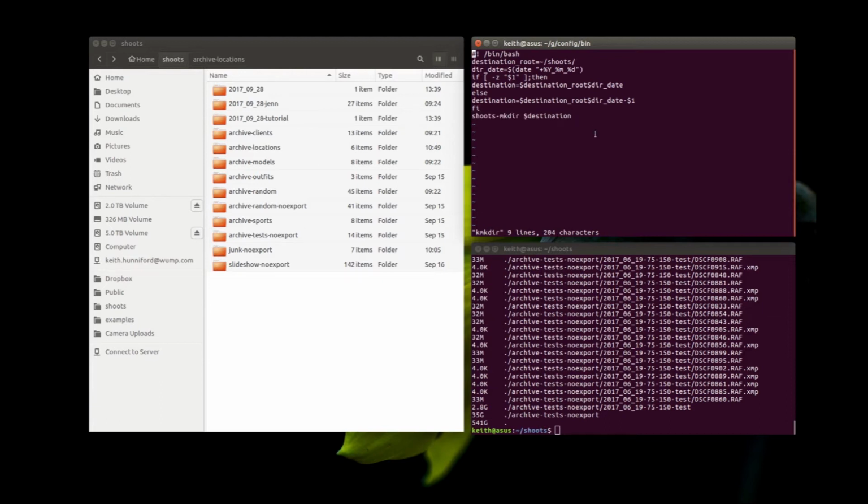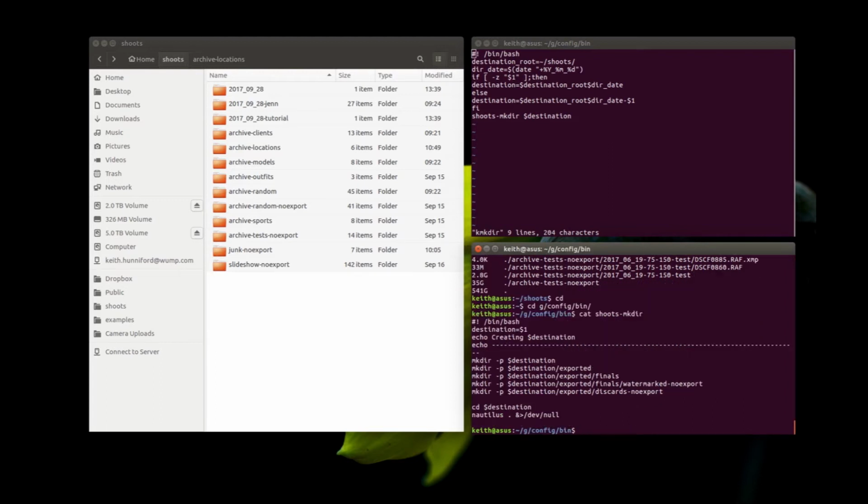That is just taking whatever the script passes it and actually making the directories. With a -p, it can make it recursively. Probably don't need it here, but it's a good thing to do. Okay, so let's do that.